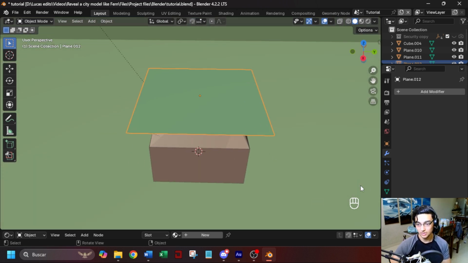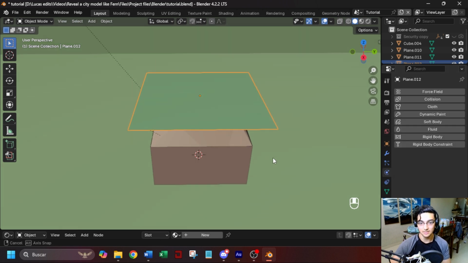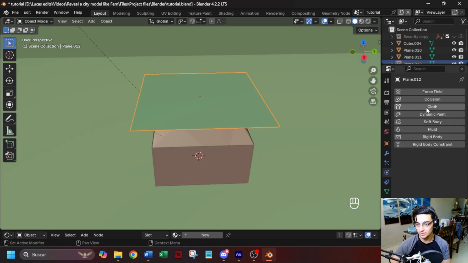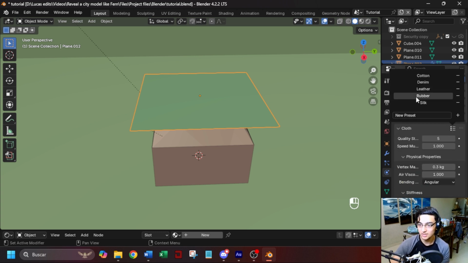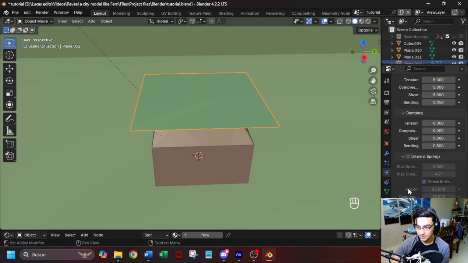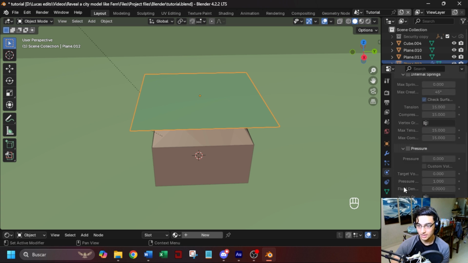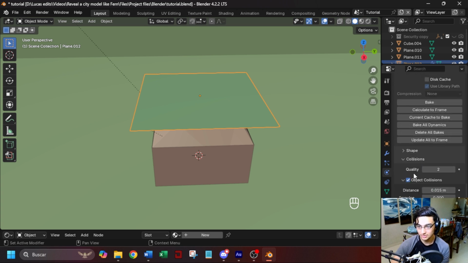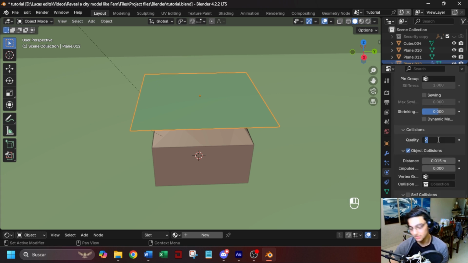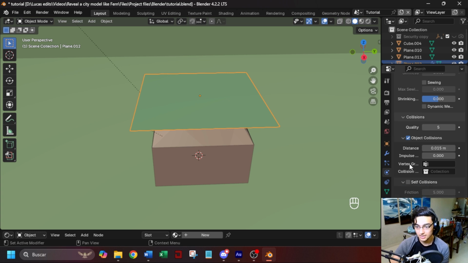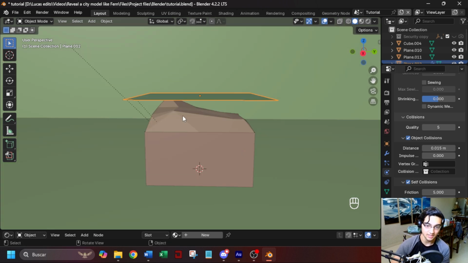So now go here to the physics tab and select this plane right here, and you want to add cloth. In the cloth you want to press this button right here, and you have a lot of different presets. In my case I'm going to use silk. Then the important thing is to go down to where it says shape. Then where it says collision, in the quality you want to increase this to 5, and then where it says self collisions, you want to check these self collisions.